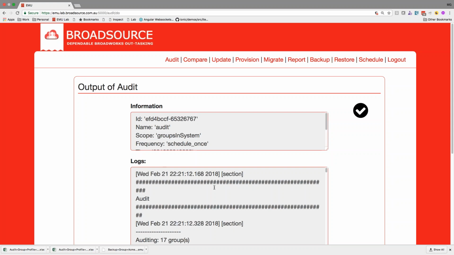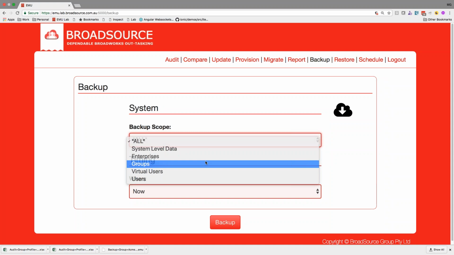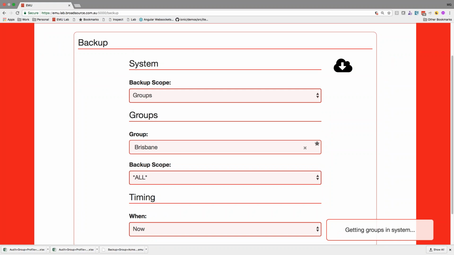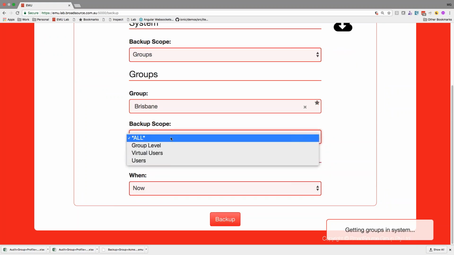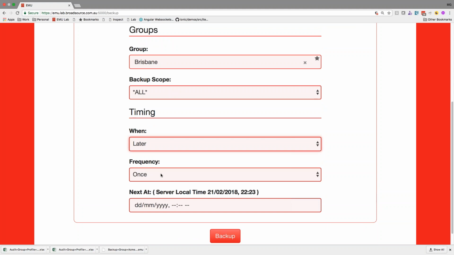Let's do another scheduling. Let's go to something that people normally run on a regular basis, like a backup, and go and back up a group. Let's back up the Brisbane group, and everything in it, all the group level data, virtual users within the group. So I'll select all, and later. And instead of running it once, I want to run that regularly.